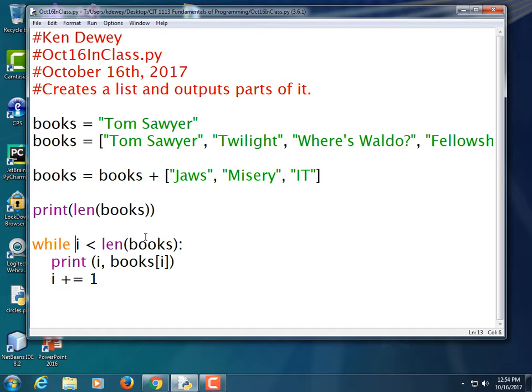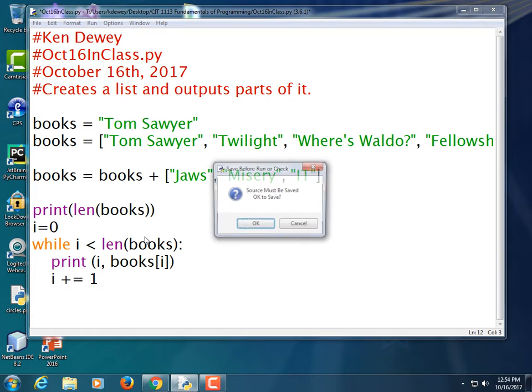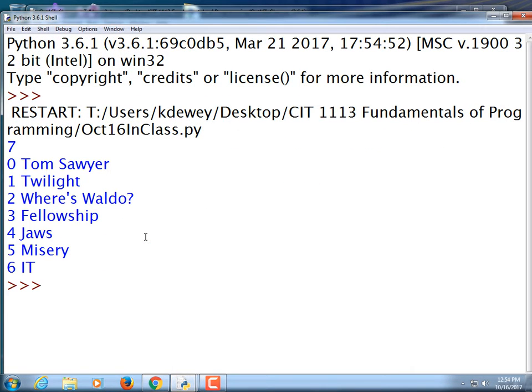So how can I fix that? Done. i is equal to 0. Now i has a value. Let's see if that fixed it. Whoa, it worked.